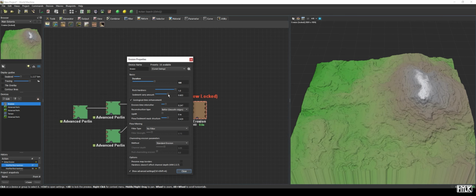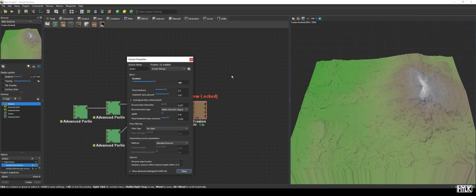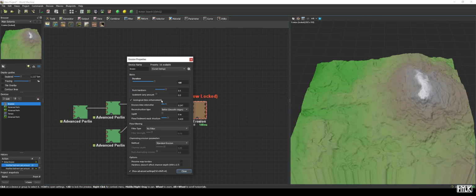If we now were to change the value of the sediment carry amount, we see it has no influence at all. Let's set the rock hardness to 0.5 instead and see what happens if we move around the sediment carry amount slider. If we increase the value, we see the terrain gets eroded away more and more, and if we decrease its value, the amount of erosion is reduced. So this parameter truly determines how intense the erosion is. How much it can erode away is determined by the hardness of the terrain.